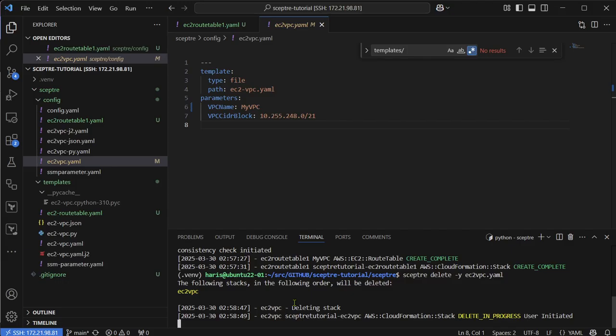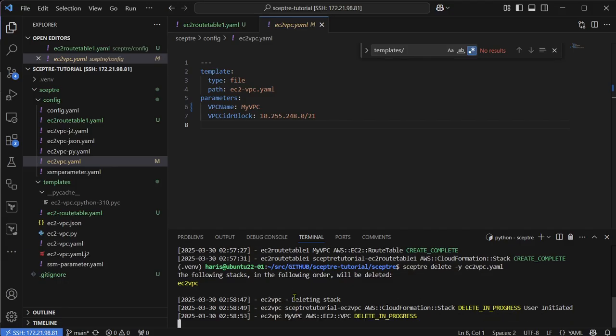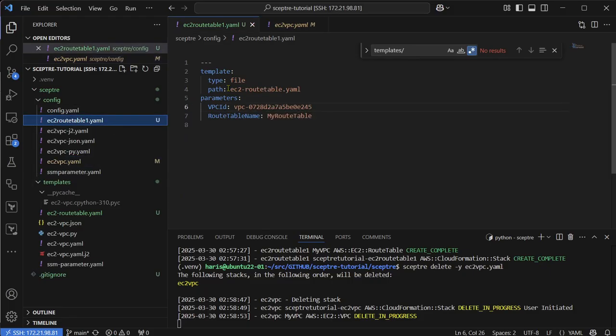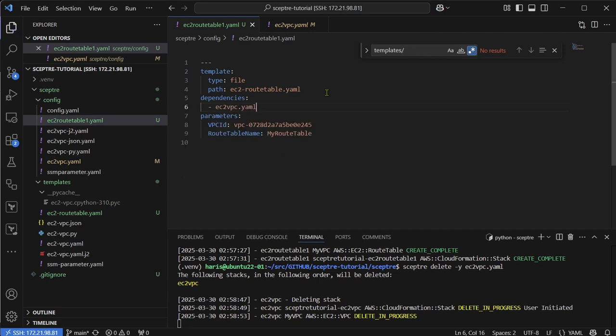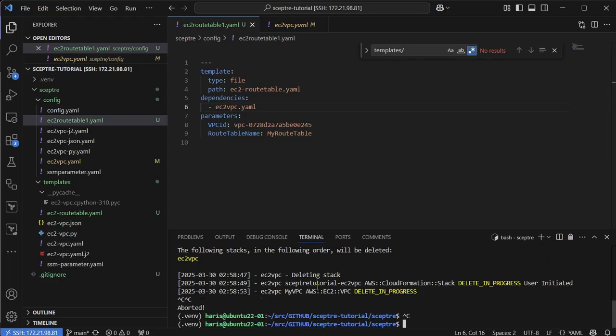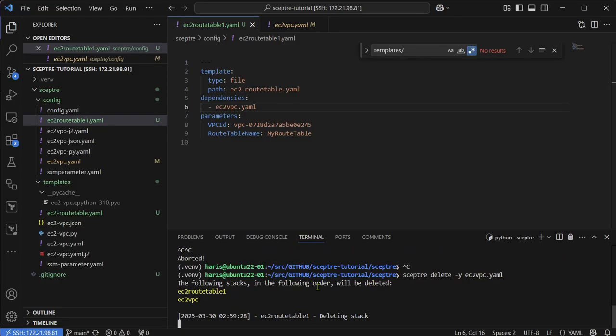Well, actually, since it's not linked to the stack using stack output, it tries to delete the EC2 VPC stack immediately, which should fail. Now, in order to tell Sceptre that they depend on each other, I need to update this EC2 route table config, adding the term dependencies, and then add the EC2 VPC.yaml. Now let's cancel this and then retry.